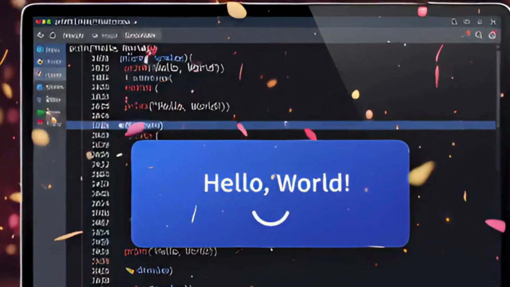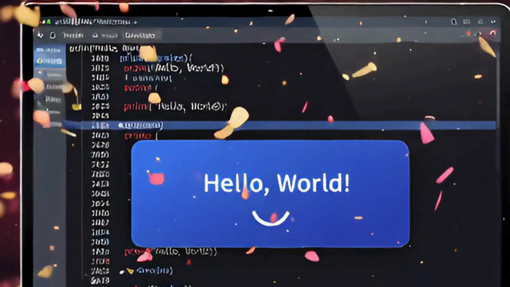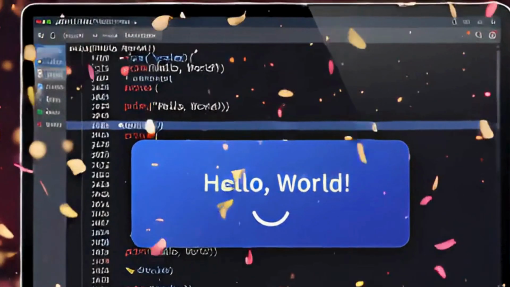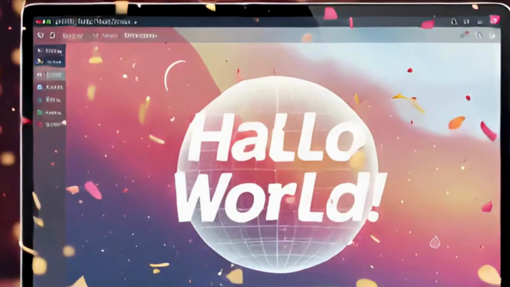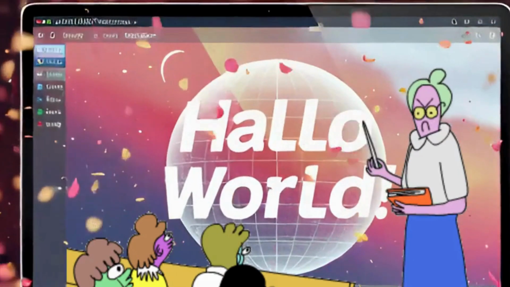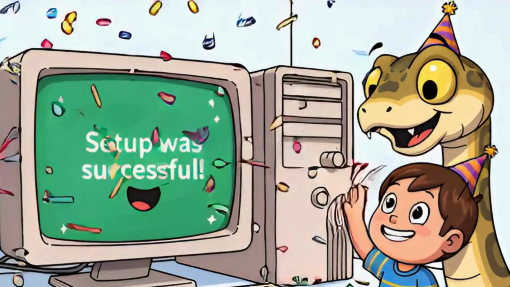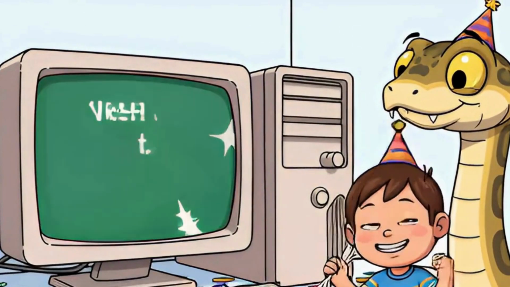Now, let's write your very first program. Type this exactly. print hello world. Boom. You just told the computer to say hello. Congratulations. You're officially a coder. Woo! My computer just talked to me. And that's just the beginning. See? Easy peasy. Now you're ready to code. That wasn't too hard. I can do that.